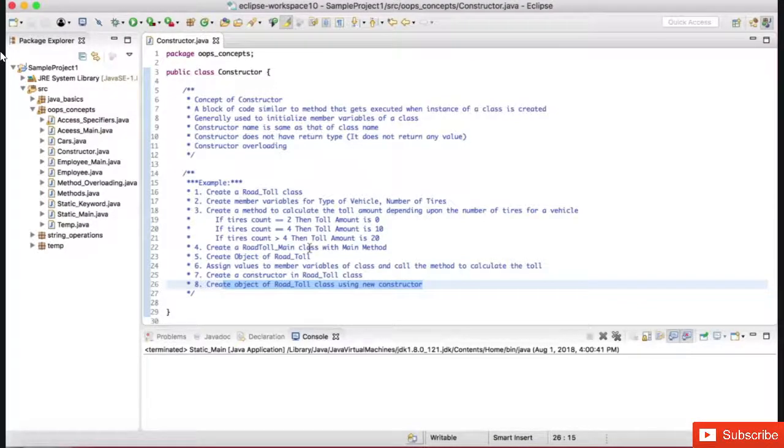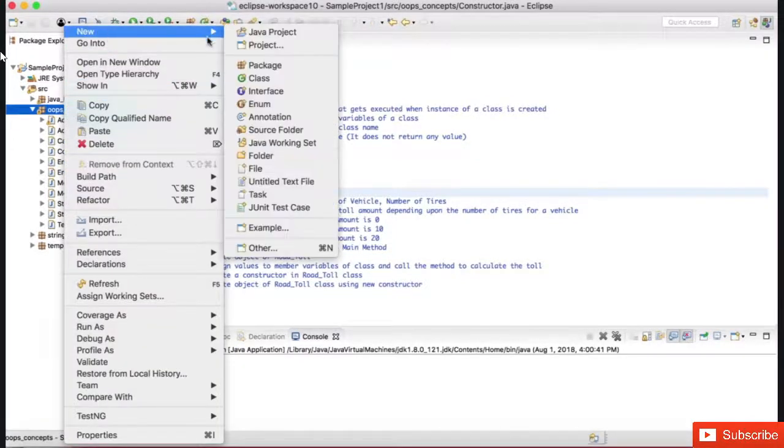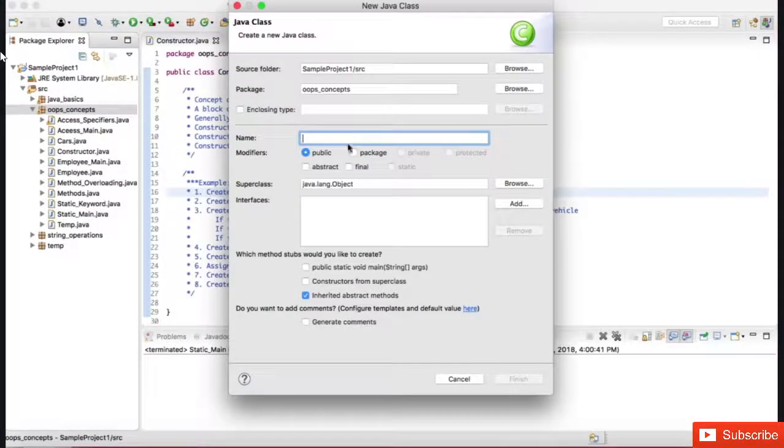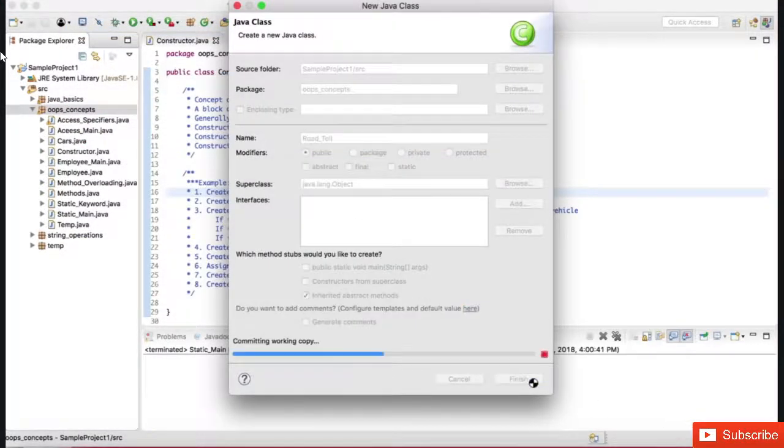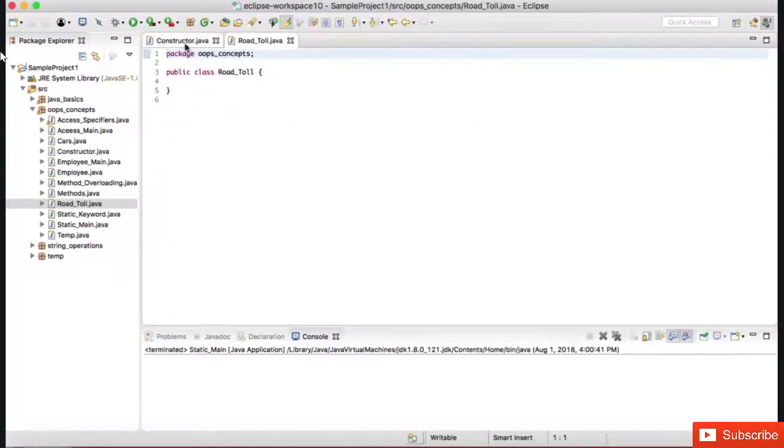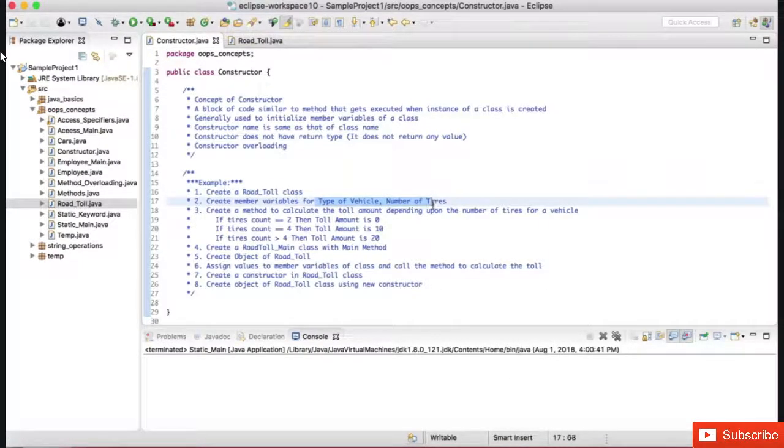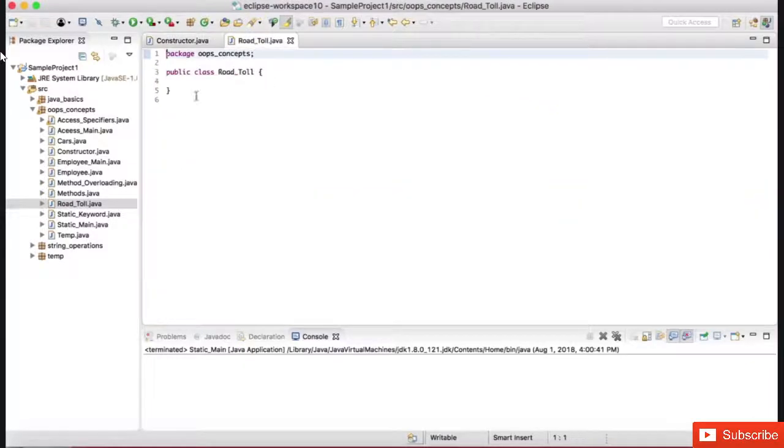Okay, so let us begin with the example. Let us create a road toll class. In this road toll class, we want to create 2 variables, the type and number of tires. I'm going to create a string variable type. I'm not going to assign any initial value to that. Second is an integer, say tires count, and I'm also going to keep it uninitialized in the beginning.